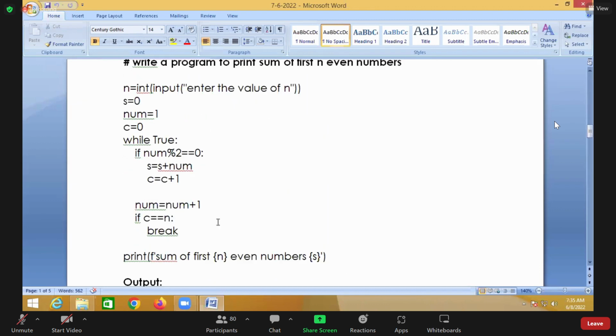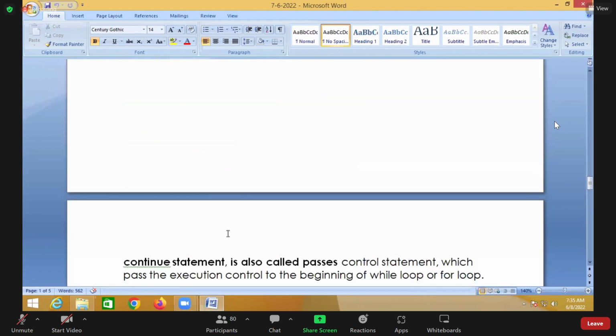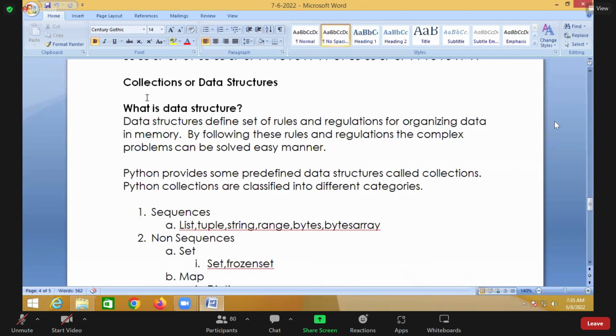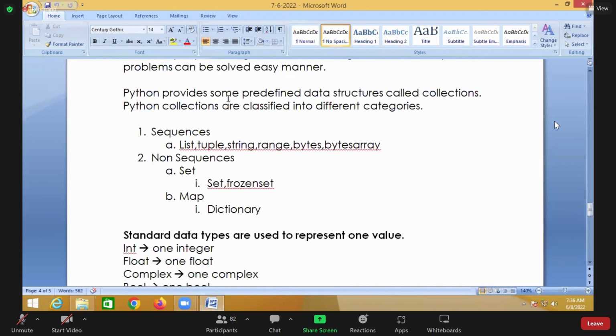So I told you about break and continue, and we started working with collections or data structures. I said, what is a data structure? Data structures define some set of rules and regulations for organizing data in memory. By following these rules and regulations, complex problems can be solved easily. So Python provides some predefined data structures called which one? Collections.